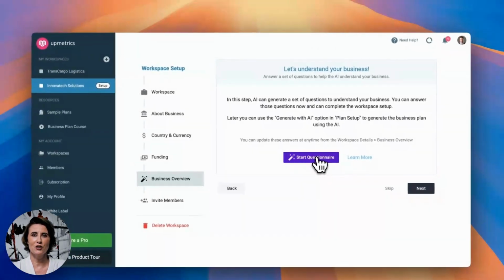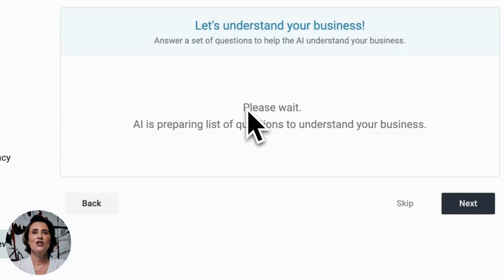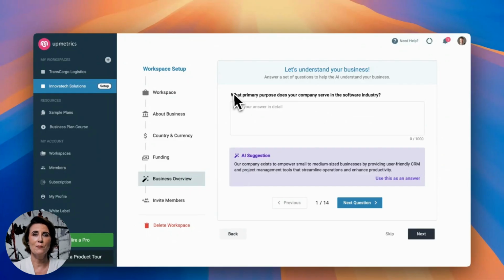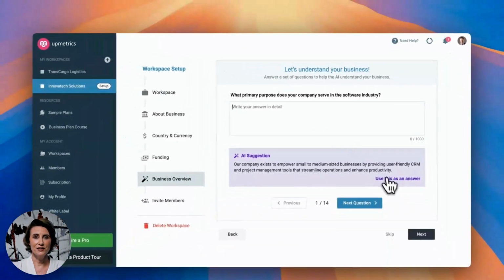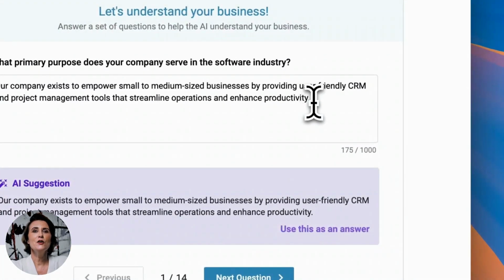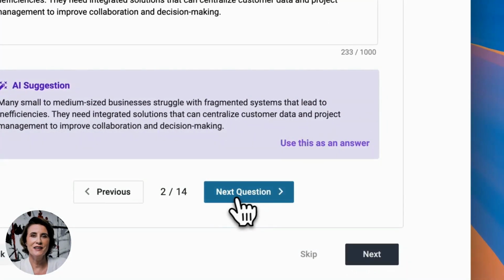Now, here AI will generate a quick questionnaire for us. There, we can answer a brief about those questions, so our AI assistant will learn more about our business idea. Let's see what questions it will generate based on the information that we just entered. Okay. So what primary purpose does your company serve in the software industry? You can write your answer over here. You can even use AI-generated answers for your reference, but you can always personalize and customize this answer. But we are using AI-generated answers to quickly move forward. We are using all 14 answers, which are AI-generated answers.